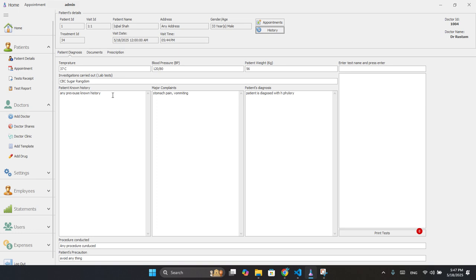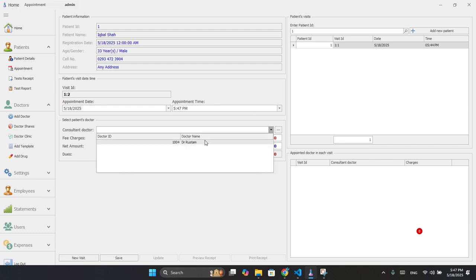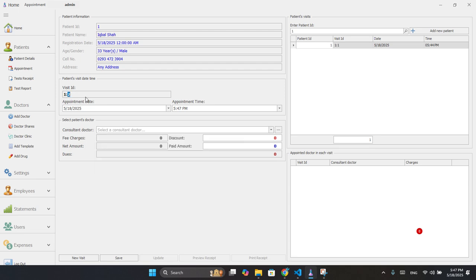So let's say for example this patient comes again, and we only have to enter this patient ID, not the whole patient information again. Once we enter his ID, his detail will come, and now you can see that the visit ID is incremented. So once this patient comes again, another visit will be generated for this patient, and the new treatment and prescription or the tests or everything will be separate in each visit.